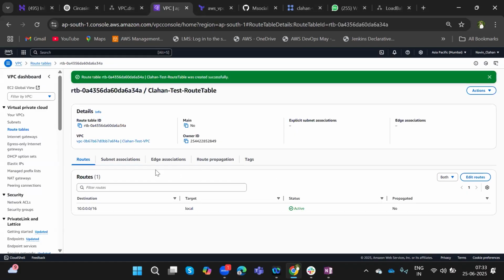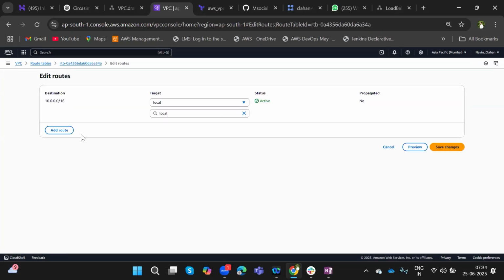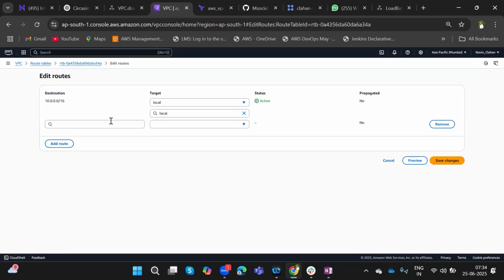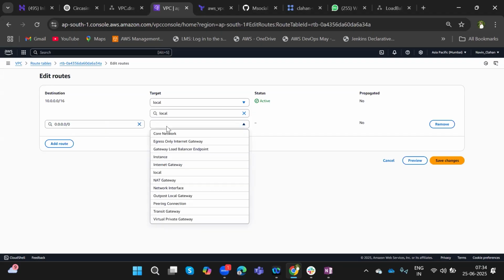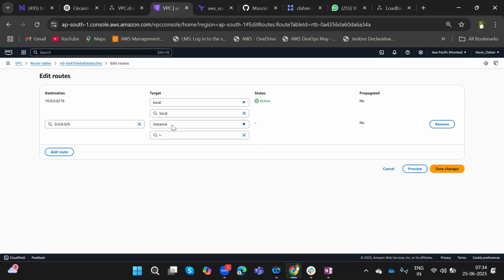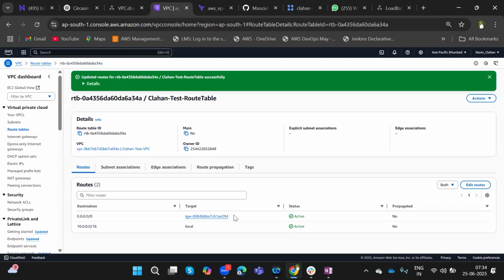Now we need to understand that we have to attach the internet gateway so that all the entries will come towards the internet gateway. From the internet gateway, they will go to the load balancer. So we just need to attach the internet gateway here, which we have created, and click on save changes.